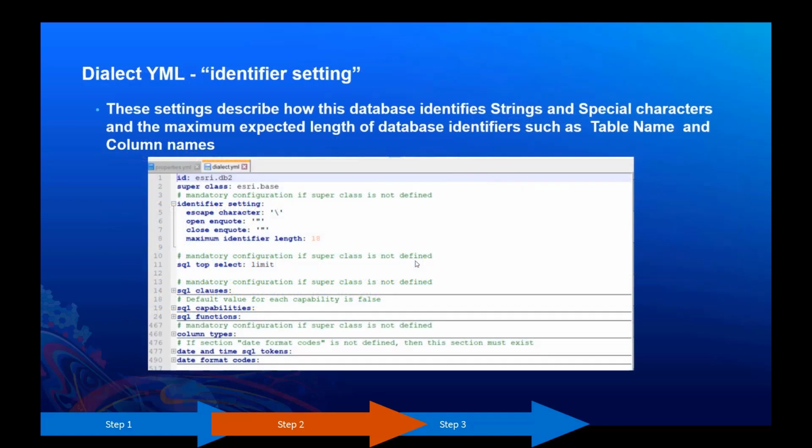The next section is the identifier strings section. Here we set variables that describe what characters are used during queries in the database. So to signify an escape character, the / icon is used in DB2. The double quotes are used to open and end quotes, and the maximum identifier length is 18. The identifier length indicates the maximum column name, table name, or index name length.